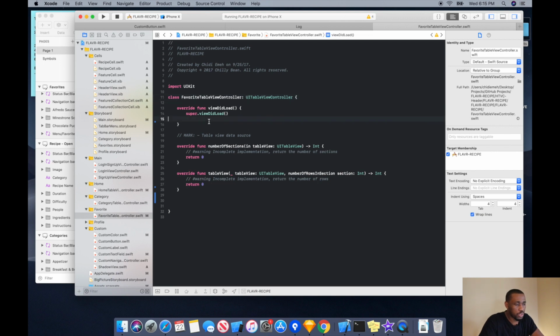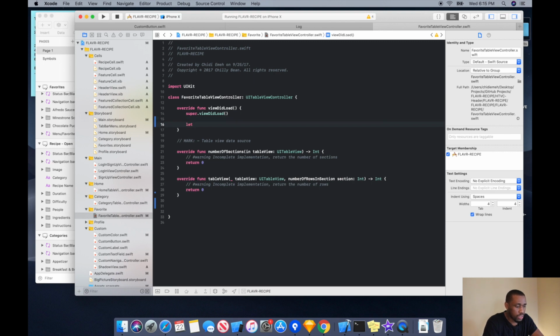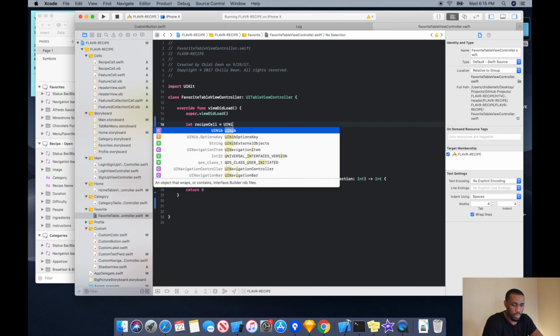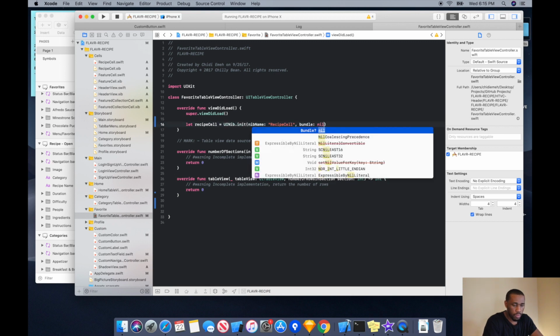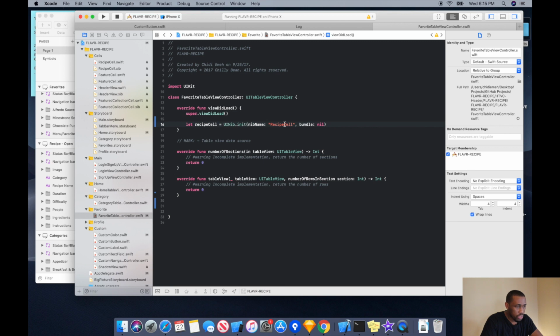Okay, not too much talking. So I'm going to try and get an XIB. I'm going to say this is a recipe cell like this, and this is a UINib, and I'm going to init this from the recipe cell nib like this. The bundle is nil. Remember, this recipe cell is this one, right? It's this one. We're trying to access it.